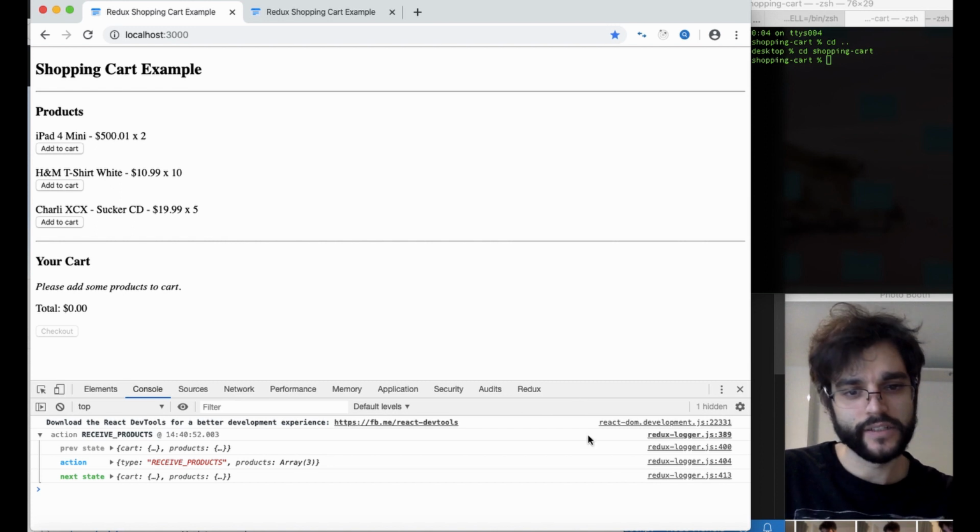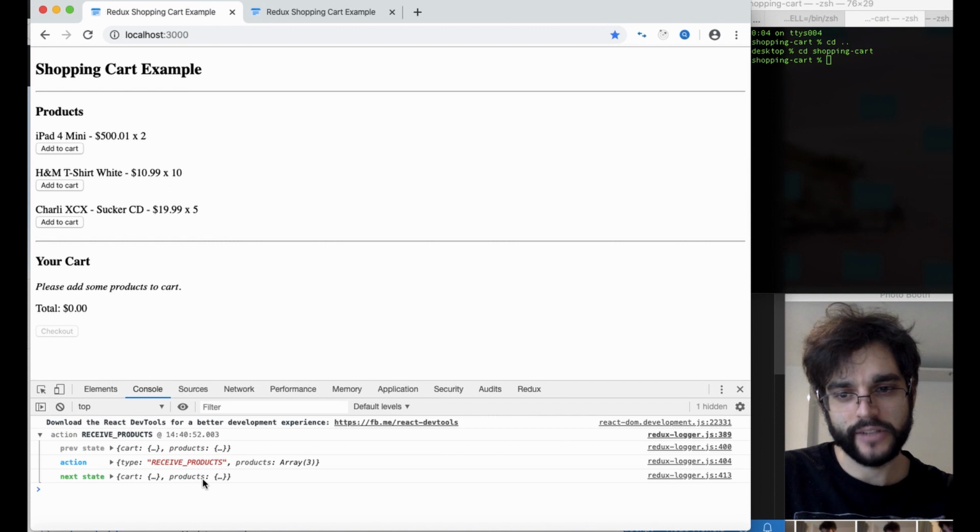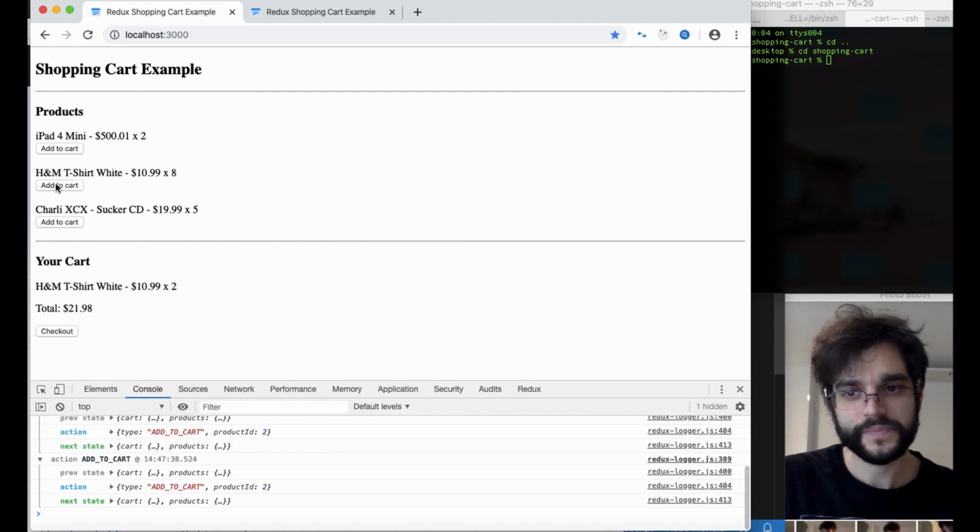Bearing that in mind, we have this nice Redux Logger middleware that keeps track of our state, and then we see our products, our cart, and some buttons. We have an iPad, an H&M t-shirt, and other stuff that we can get. If we click on the H&M t-shirt, we notice that the amount decreases. So this is essentially a store, and it simulates a real shopping cart experience.